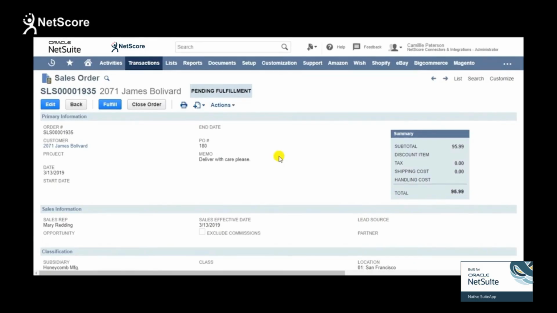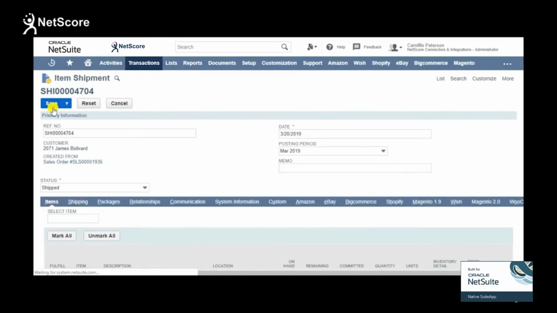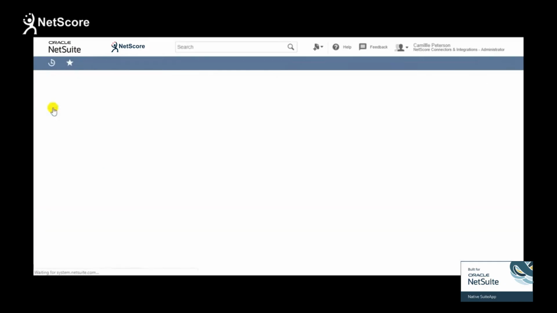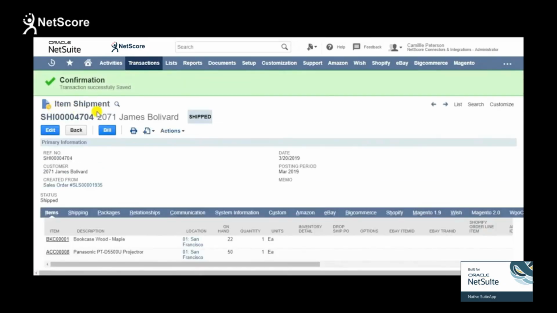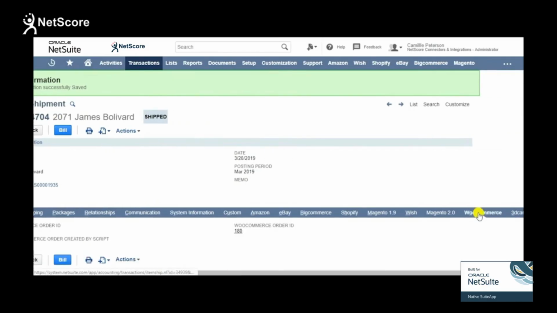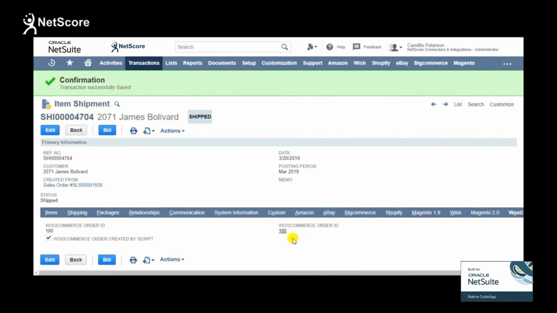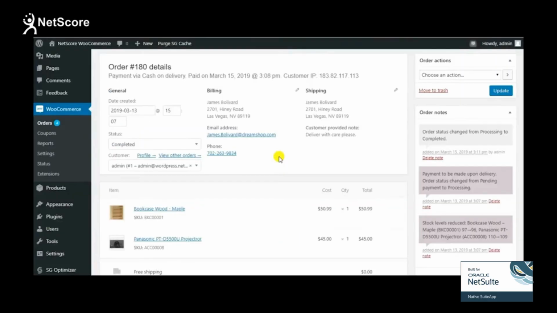Let's create a fulfillment record so we can see the order status as it is updated in WooCommerce. We save the fulfillment record and the status of the order changes to shipped. The system will now pass the information to the WooCommerce web store to update the order status. As we return to the web store, we can see the status of the order has changed to completed.